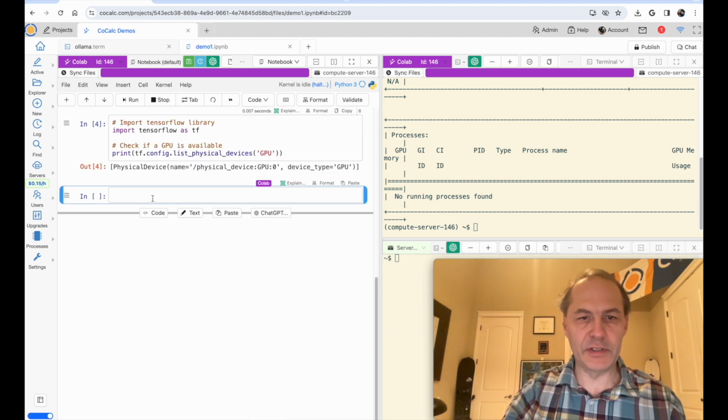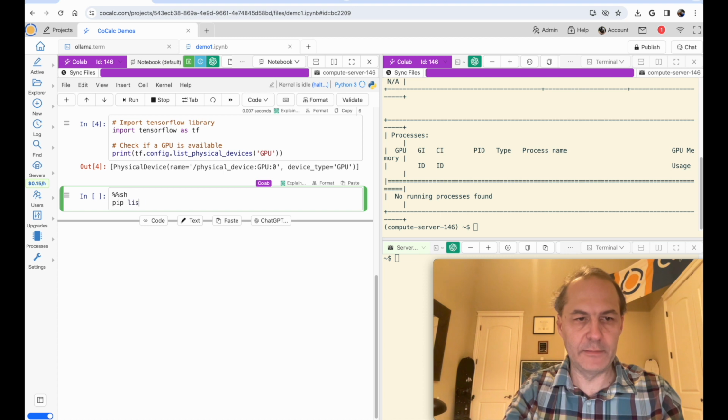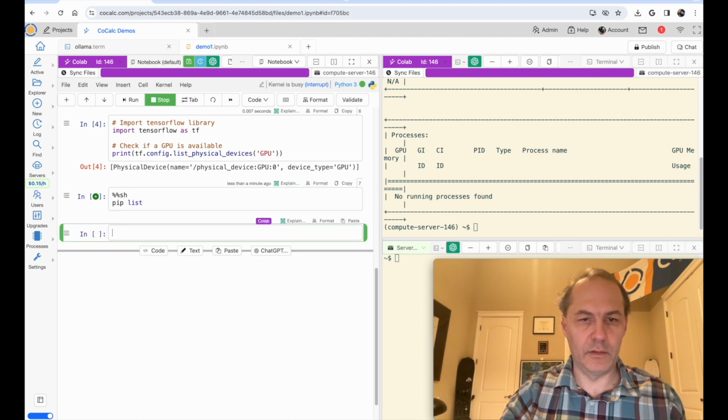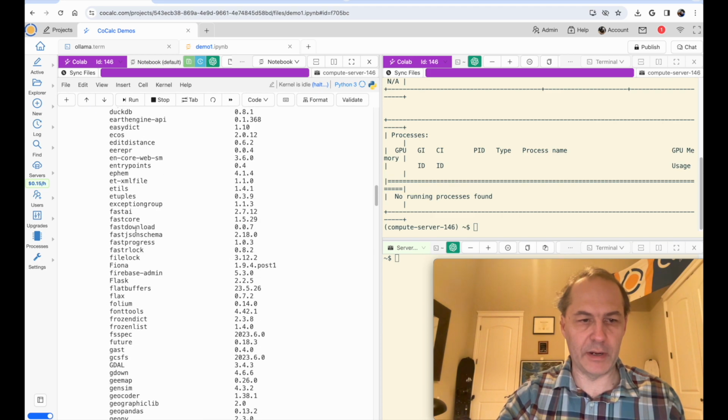It would also be nice to just see a list of all the packages that are installed. So you can do any shell commands, pip list. And here we go. So you can see all of the packages that are installed.